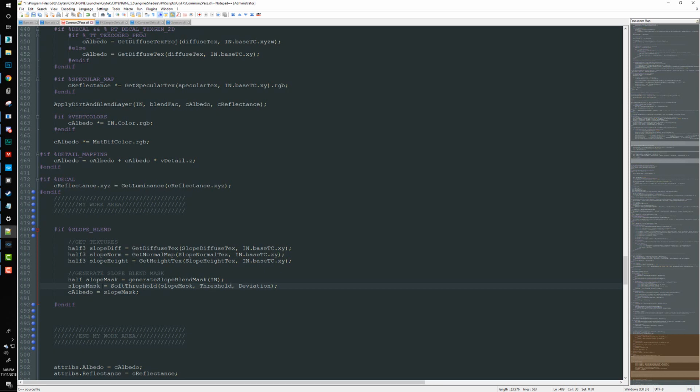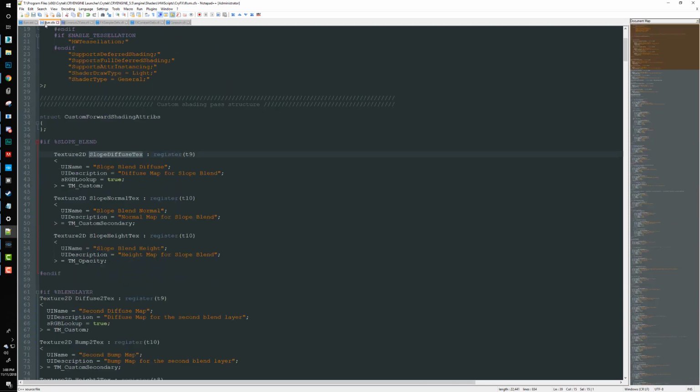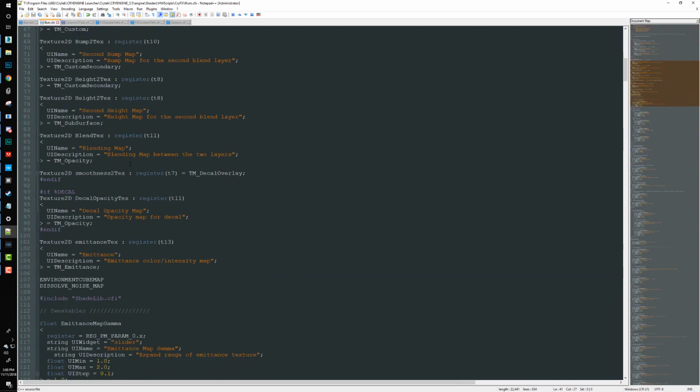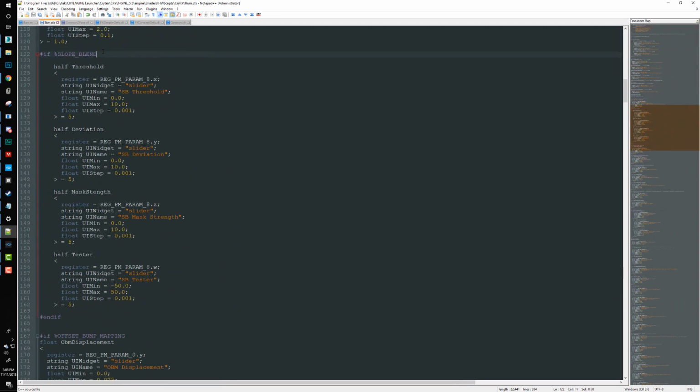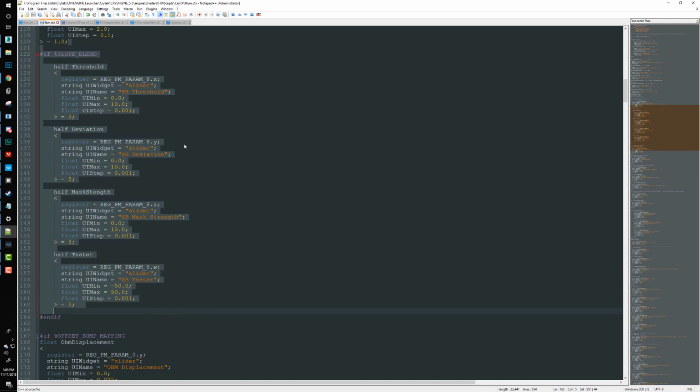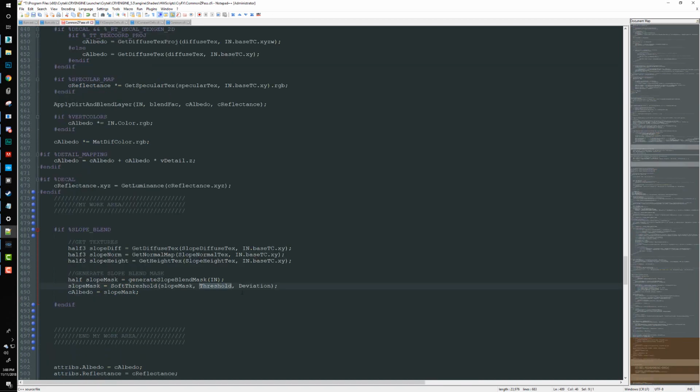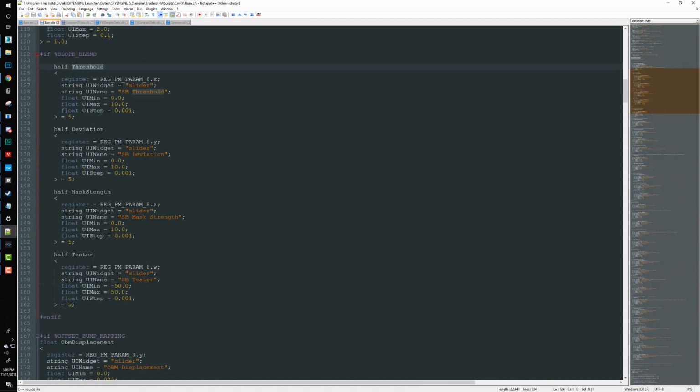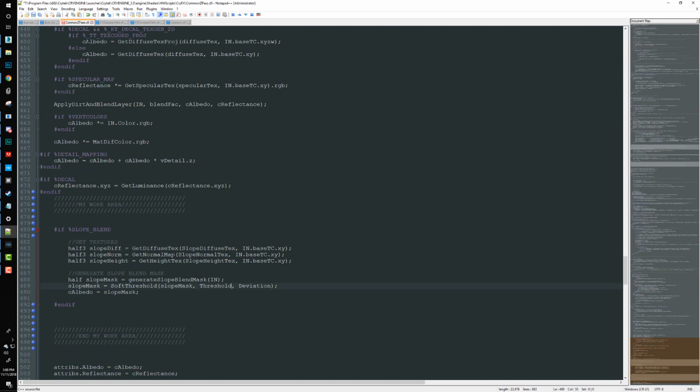And we run the slope mask that we generated here into the function, and then we have the threshold and deviation values which come in from the ilum.cfx. If you recall, we created this section here, which is all our parameters. So you just need to make sure that the spelling and everything is correct. So we have threshold and deviation. So I'm just going to copy and paste just to make sure. This is a very good habit to have.